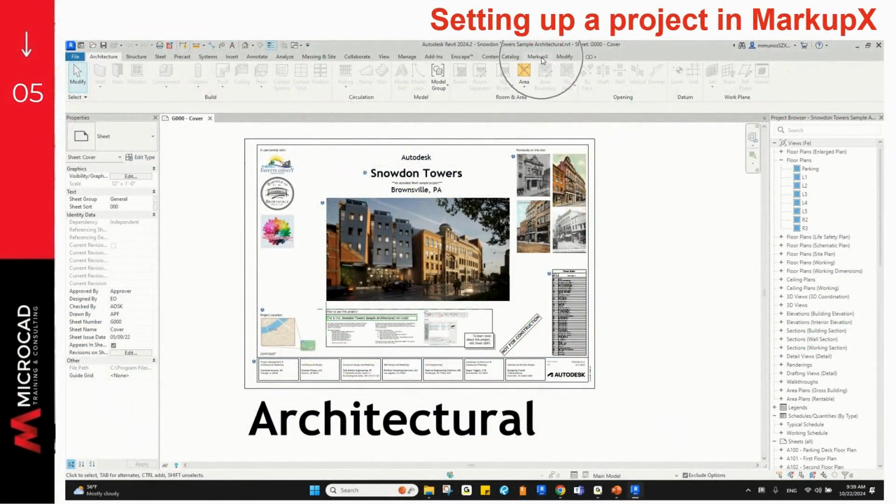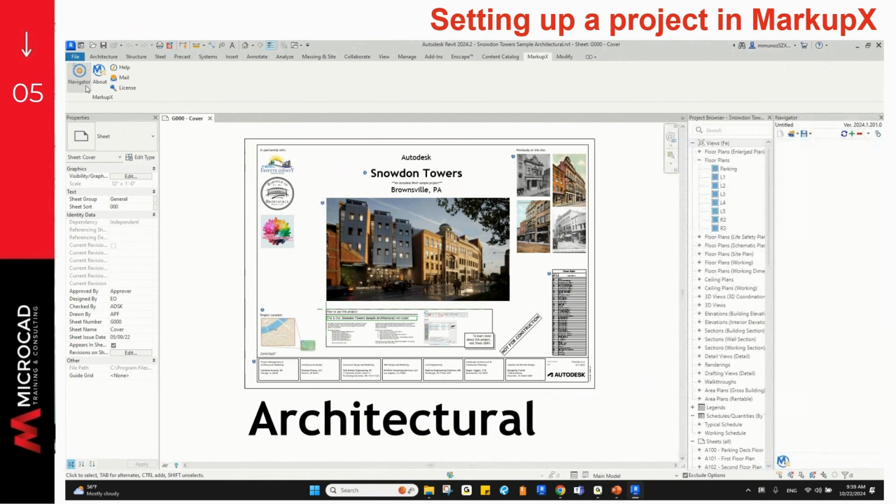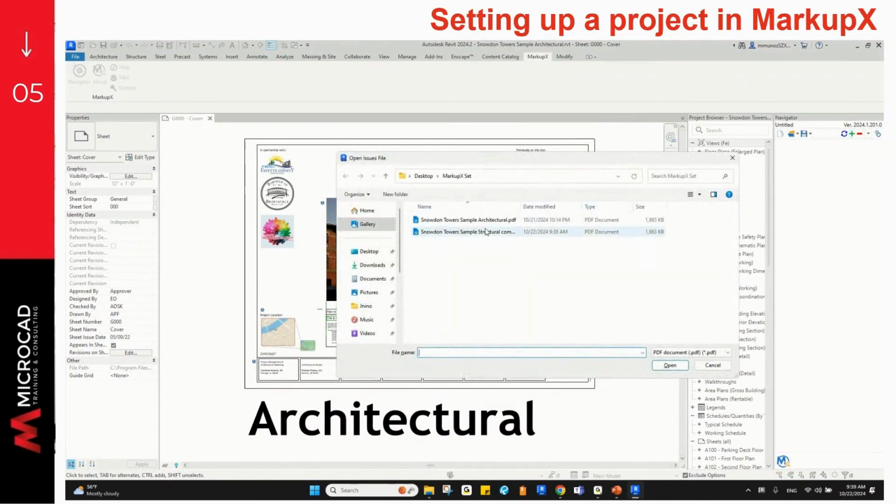Now that we're back in Revit, we have to go to the MarkupX tab and hit on the Navigator option. Here is where all the magic is going to happen. What we have to do first is go to the plus sign. Over here, we will be able to select the PDF that we just marked up and saved. We have to select it and hit Open.